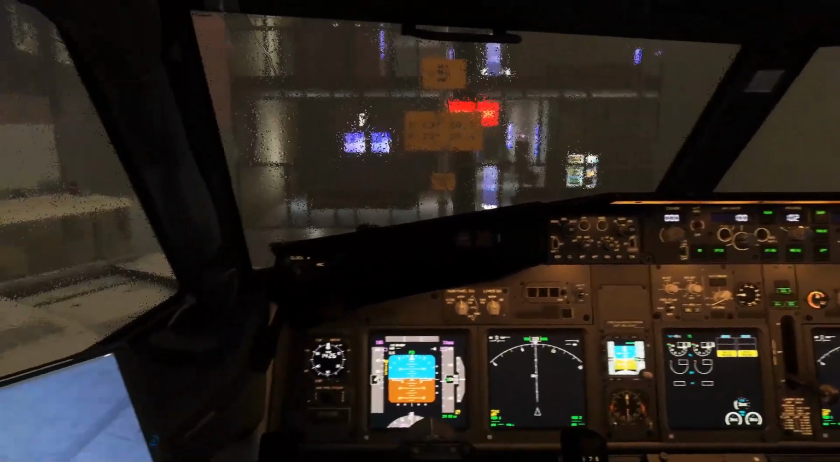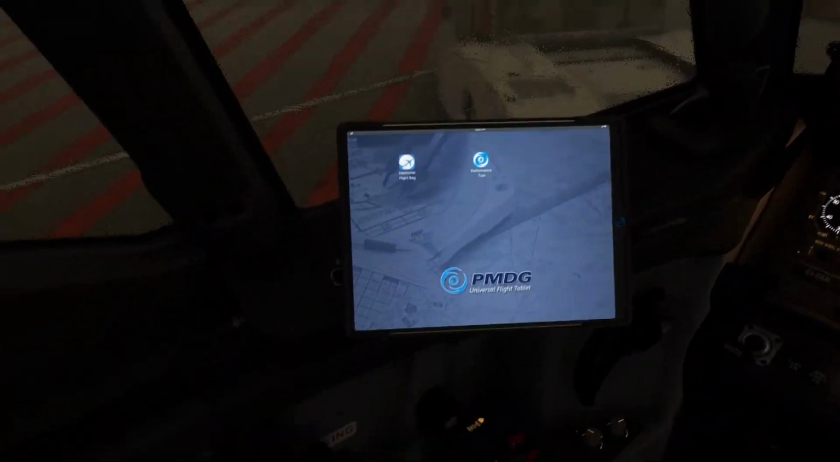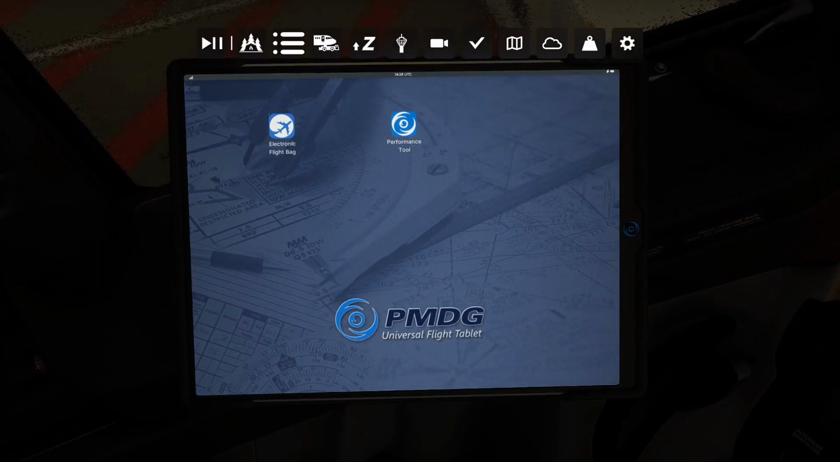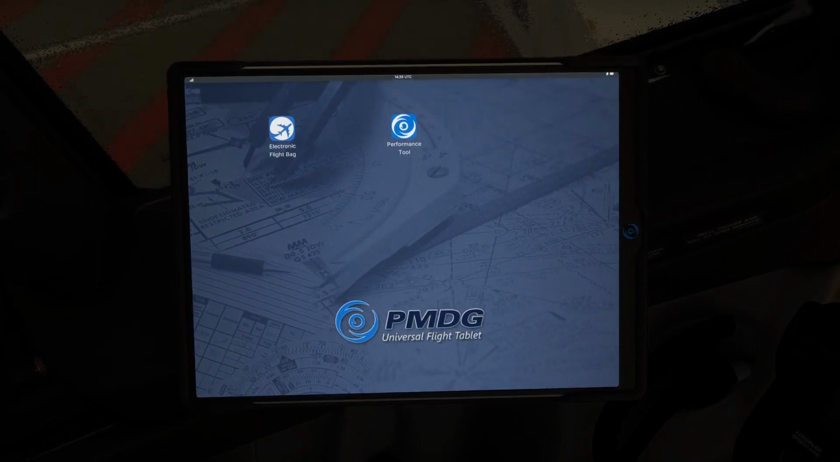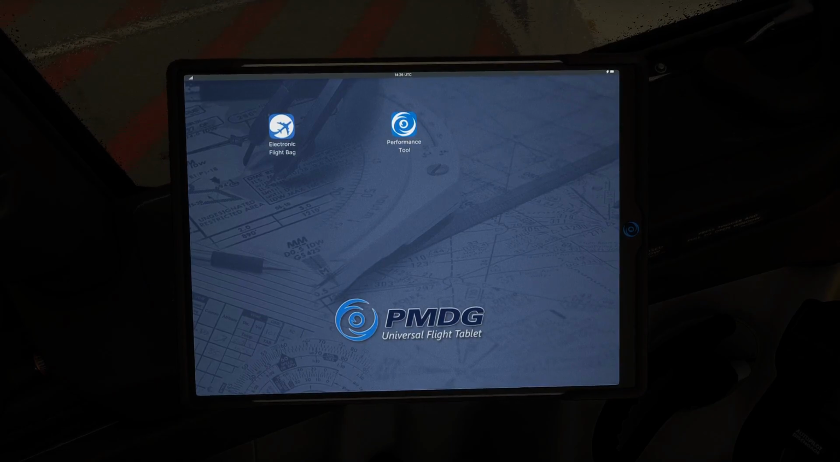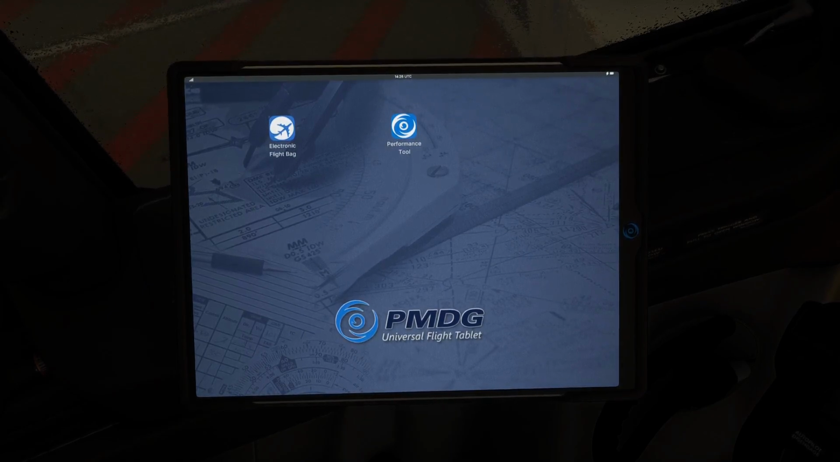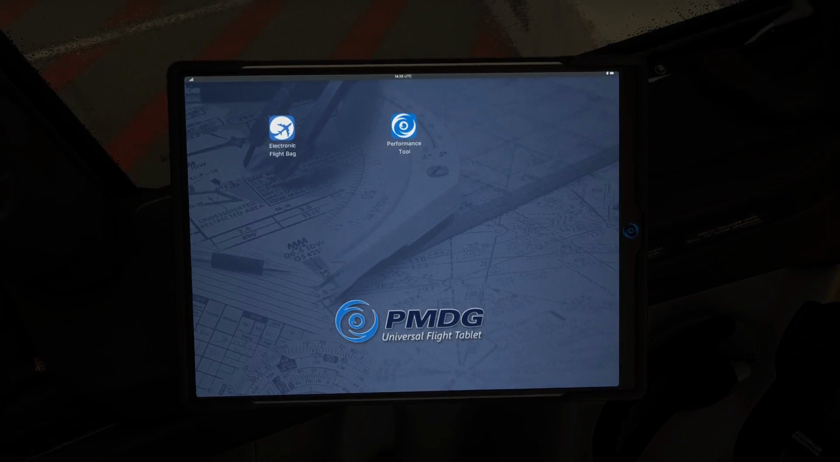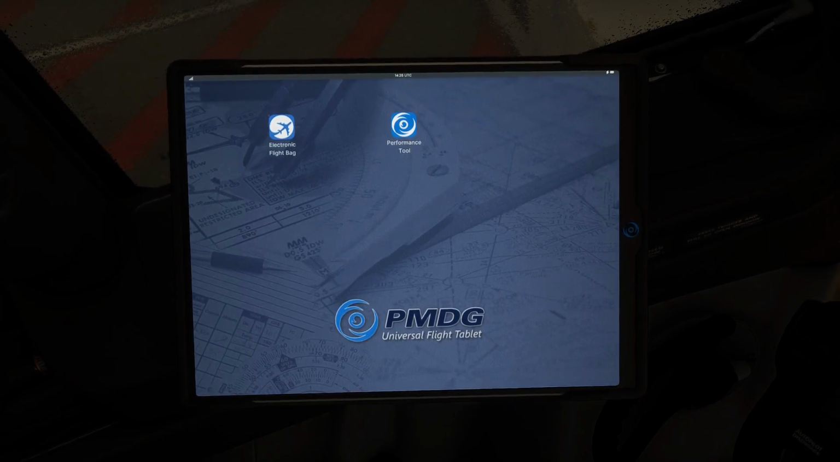So today we are going to talk about the new Universal Flight tablet with all its features. I'm going to show you everything it has, and it is definitely very cool. The first thing you'll notice, you can't really move it. It's not movable, which is a bit of a shame. I would like to be able to rotate it.